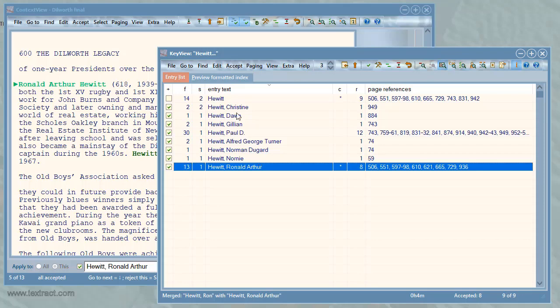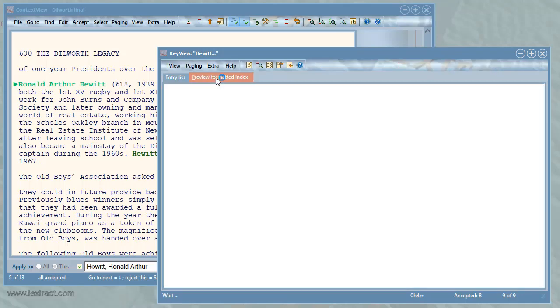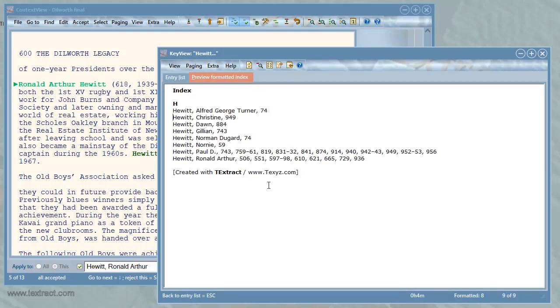Let's take a look at the formatted index. That's all for this tutorial.